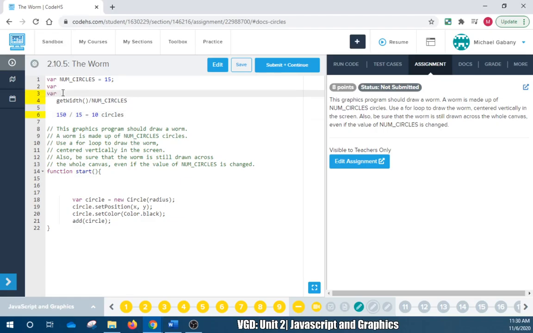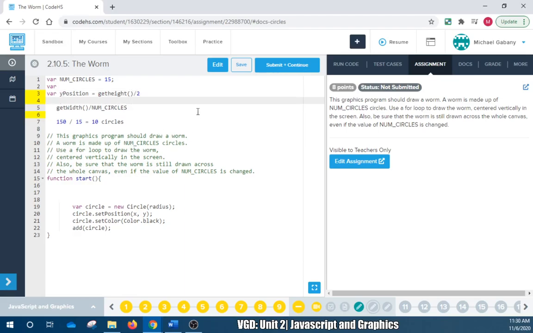I know this right now. Our Y position is going to equal getHeight divided by 2. Apply that to my brain. I'll remember that. That'll be my Y position. Cool. So the for loop.